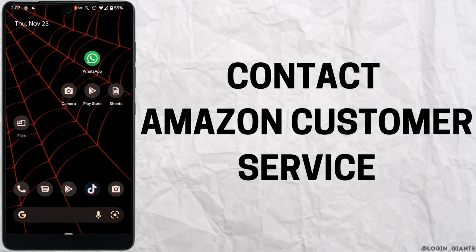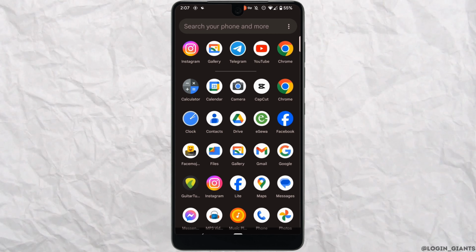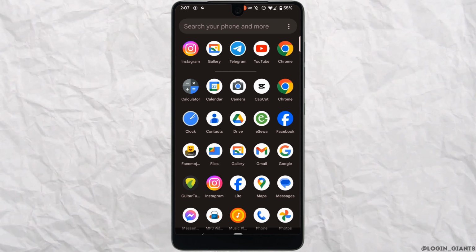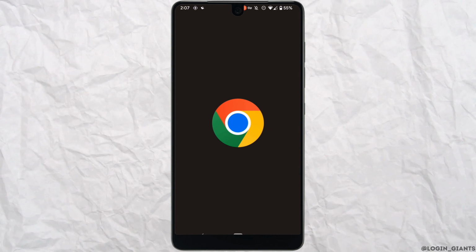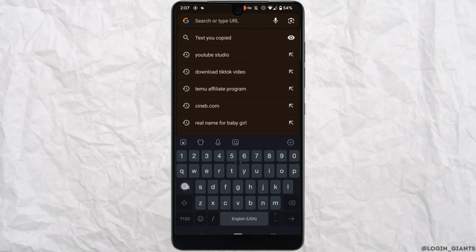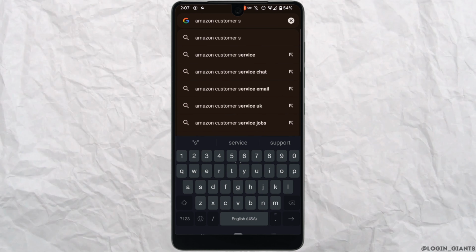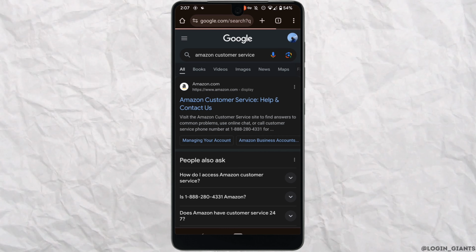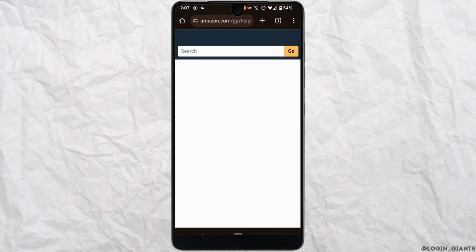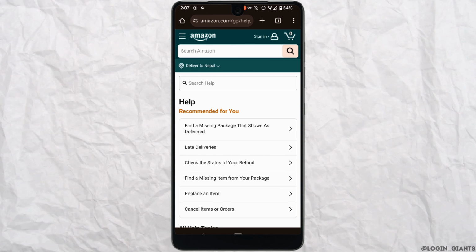How to contact Amazon customer service. So the very first thing you want to do is to head over to any web browser. In the search bar, search for Amazon customer service. Move into the very first site. It will land you on this interface.